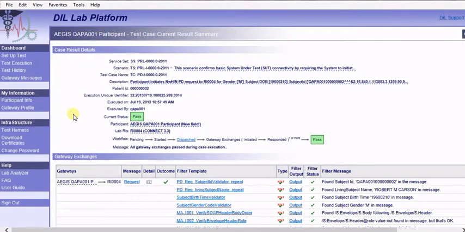You can view the filter output and filter status for each transaction. A filter is a specific rule configured within the DIL to validate particular aspects of a test message. For example, the filter template for the living subject name verifies that the living subject name found in the request message matches the value for the patient configured for this test.